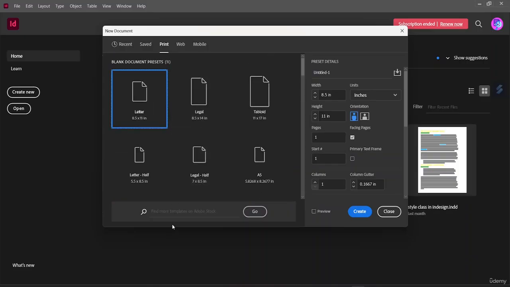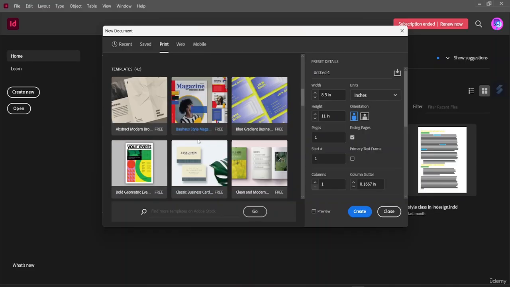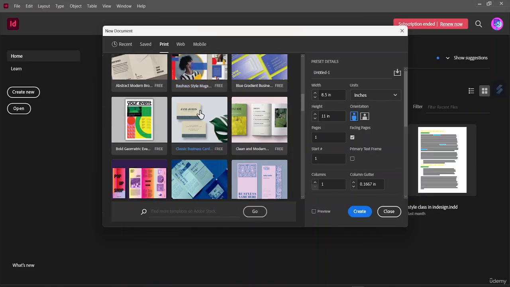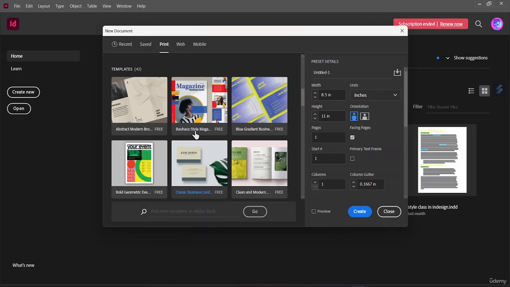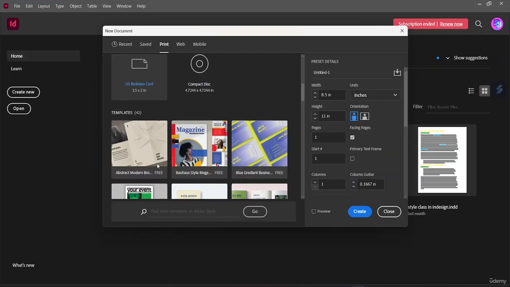Okay. And after that, let's come down here to the templates option. So here we can also use these templates in our file. Suppose we are making a magazine and I want to use this template, I can use it. Or suppose I'm making a business card, I can use this template for my business card. So here I do have templates, and if I want to particularly search any kind of template on Adobe Stock, I can do it from here. As you can see, if I want to search any type of templates, I can search it from here.